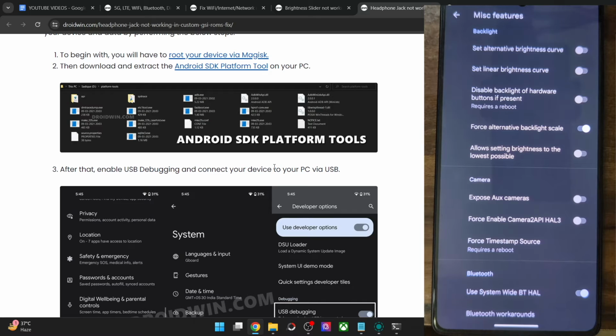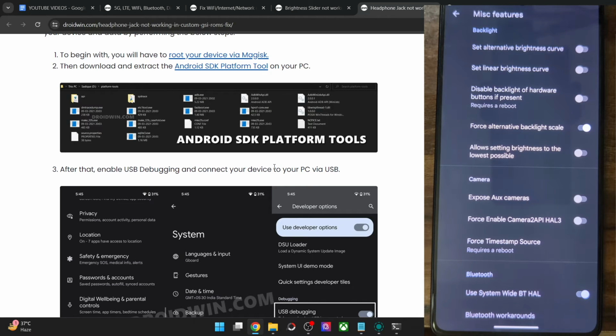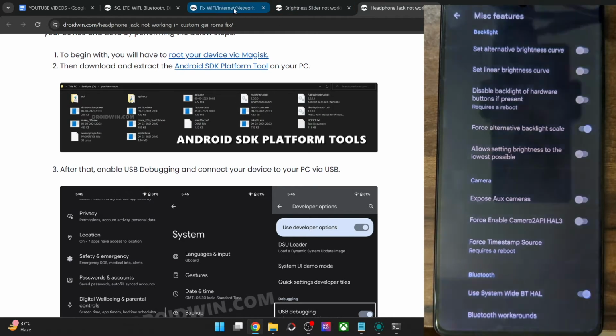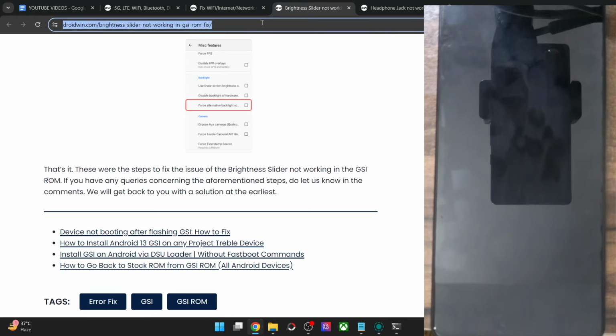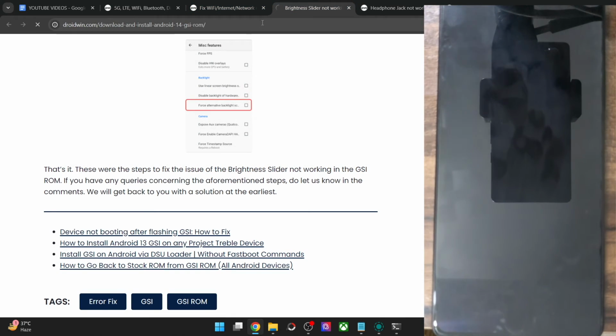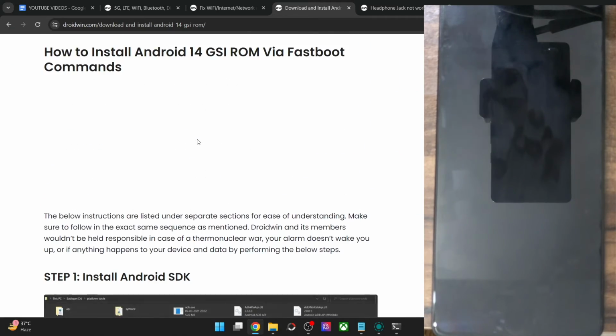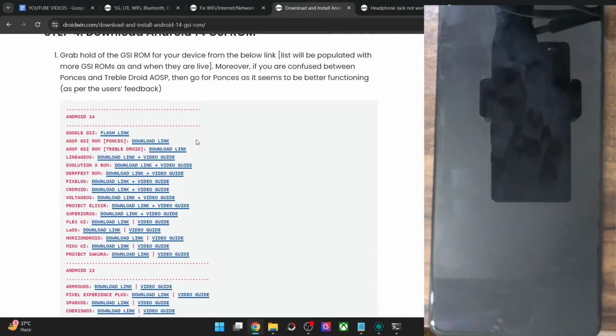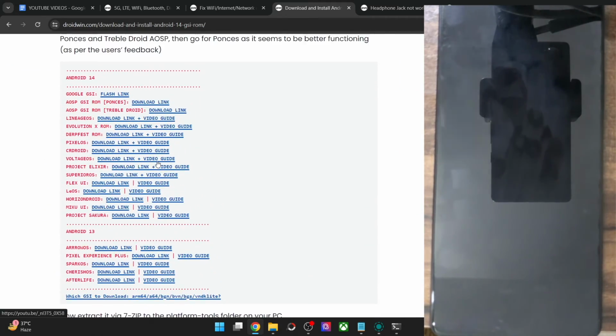The easiest way of this is simply download the GSI ROM, which is already rooted. In most cases, the developer already has a rooted ROM. So to verify the same, let me show you. When you download any ROM, you will see quite a few variants of the ROM. As of now, I am on the CRDroid ROM.